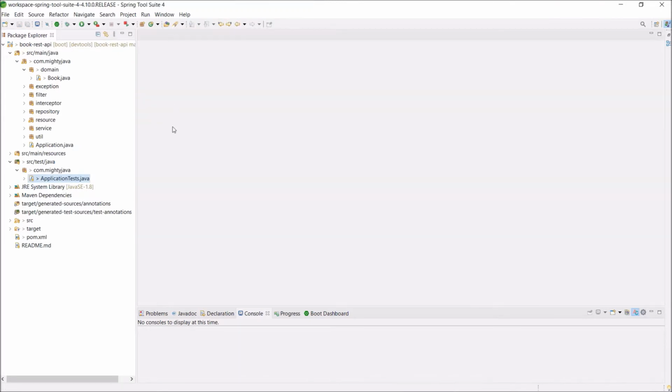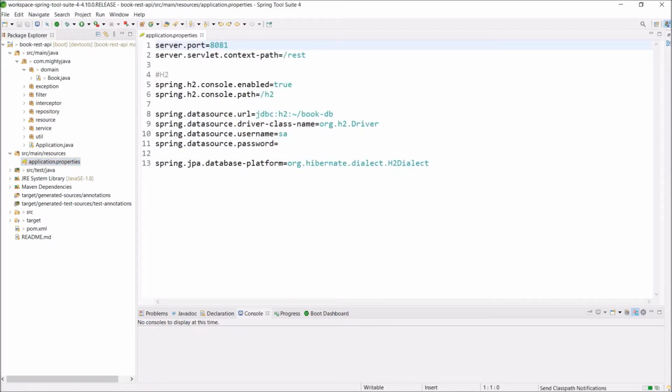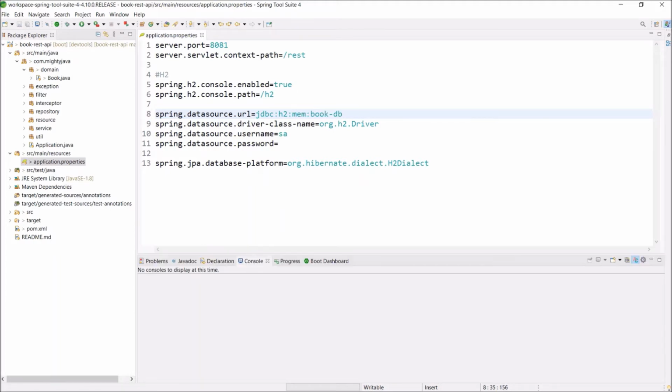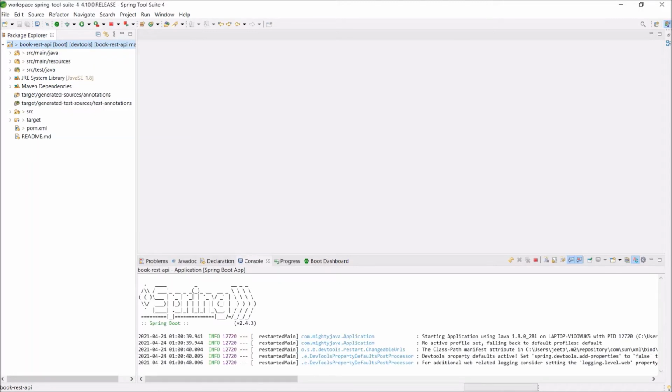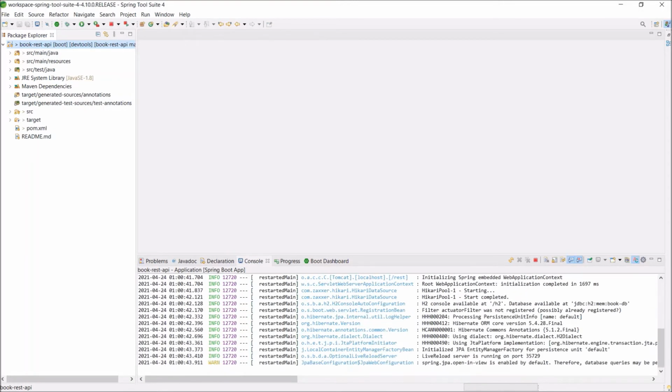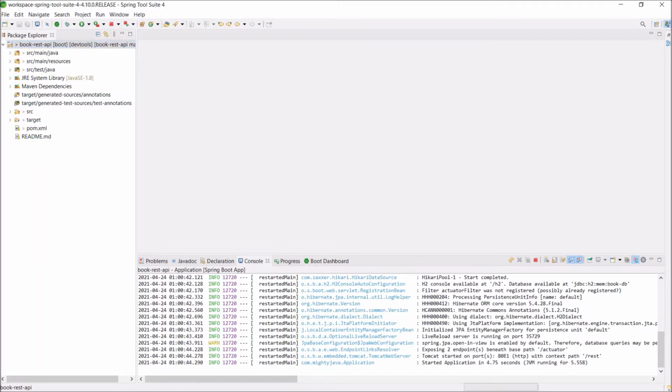One more thing we also need to change. So open the application.properties file. Here, the data source URL we need to modify. So instead of the tilde sign, we need to use mem. So that's it. Now let's run this project. The project started successfully without any error.